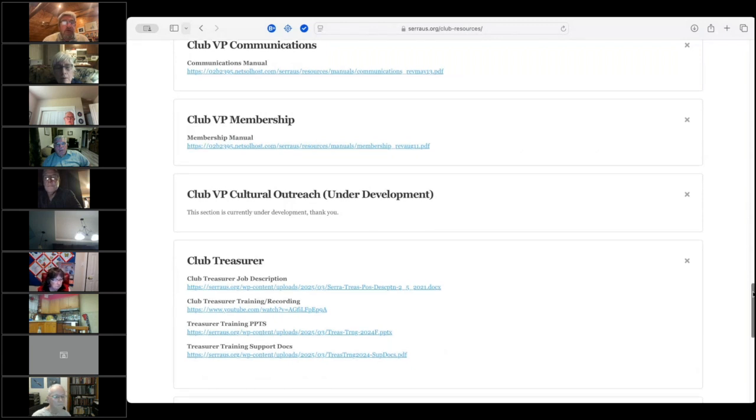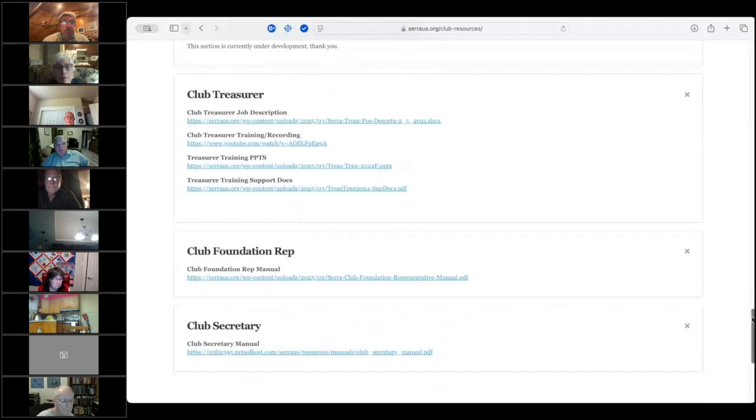And then finally, we have a section for club treasurers. We have a one-page job description, a recording of the training that we do once a year for treasurers, the PowerPoints that are used in that training, and also the support documents that are used in that training.